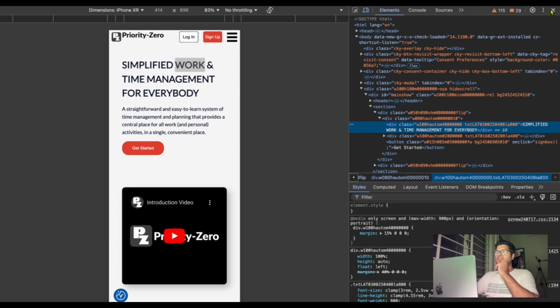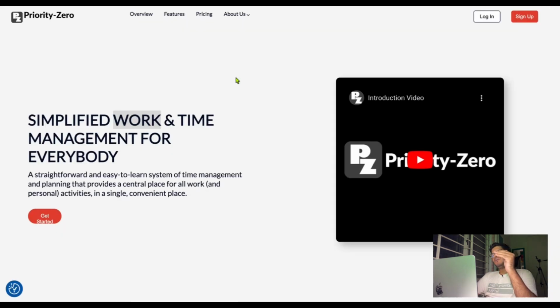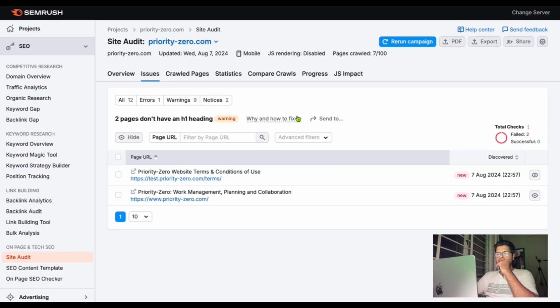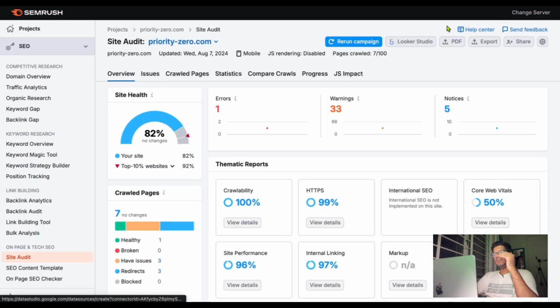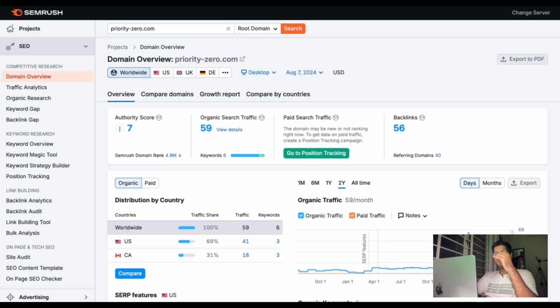Okay. Make this H1. Every page on your website should have an H1 tag that includes the tagline or title of the entire thing. Also, do you have a title? Perfect. So this was a site audit. We have this. Let's jump onto the domain overview.